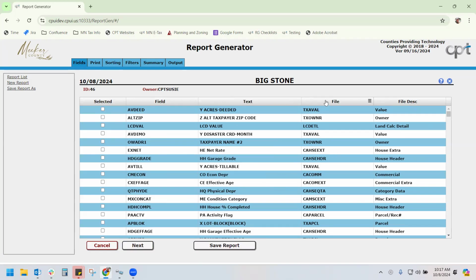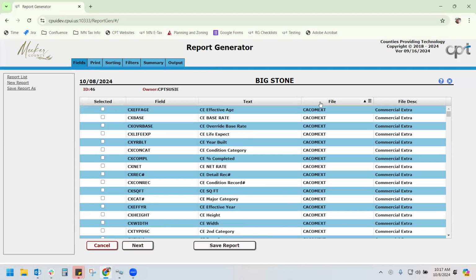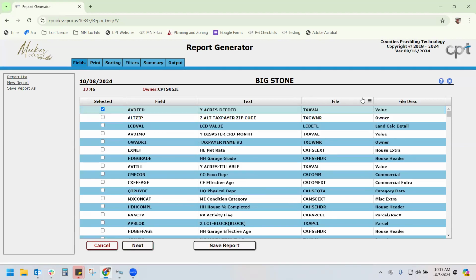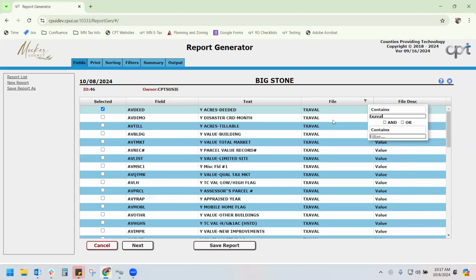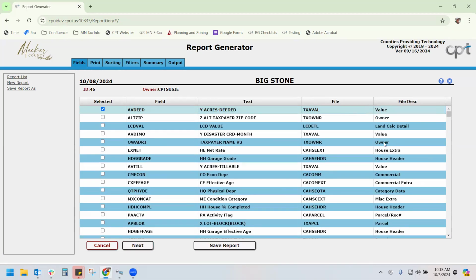Over here is the file. So say I want to look at others. I like this one and I want other ones like it. I want the TXAVAL file. I can sort by TXAVAL, or I can go in here and I can type TXAVAL, and it'll pull up all of the fields in that file. I can do a multi-sort, and then the description is going to tell you that's the description of the file. So this is the value file. We can also see we have owner files, we have value files, parcel files. So it can be helpful to know what type of file you're looking for.